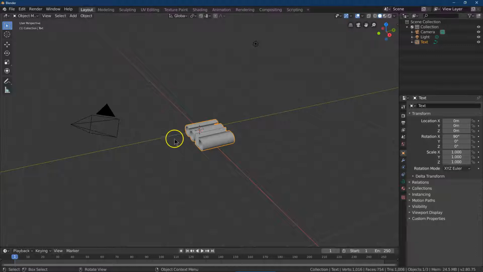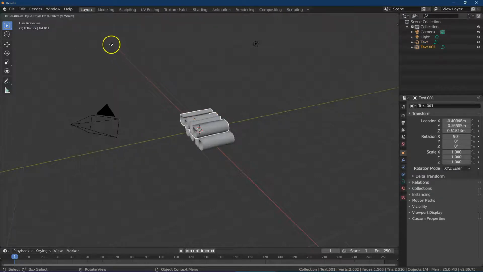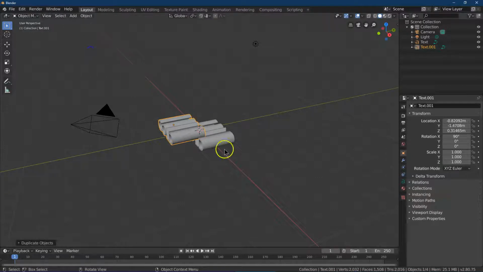Now we will need a second word. So I'm gonna click off, and actually you wanna have it selected. And then object and duplicate objects. If I pull it off here, you can see it. Okay. And I'll mess with that later. First, we want to change up the word. So to do that, let me go ahead and change Z to 90.